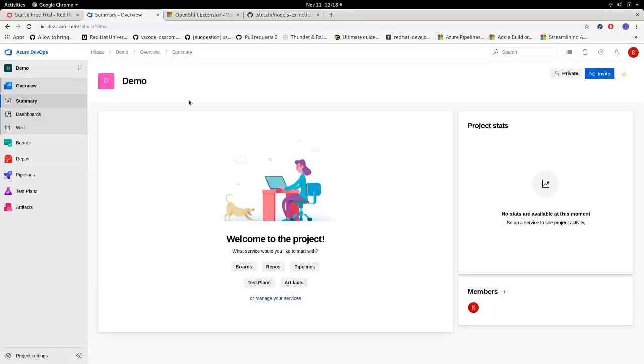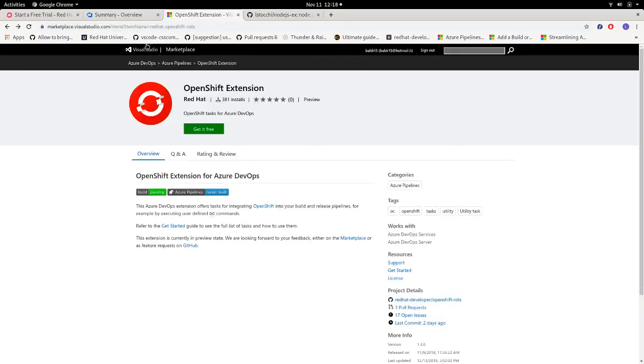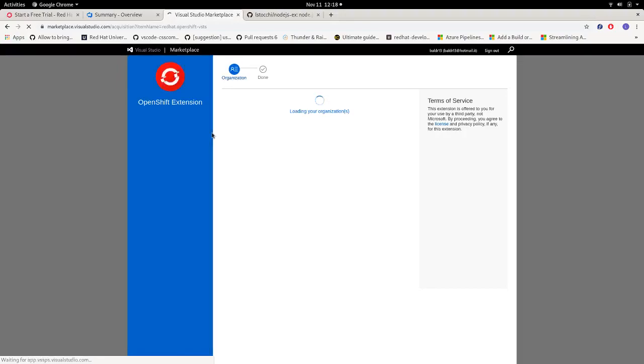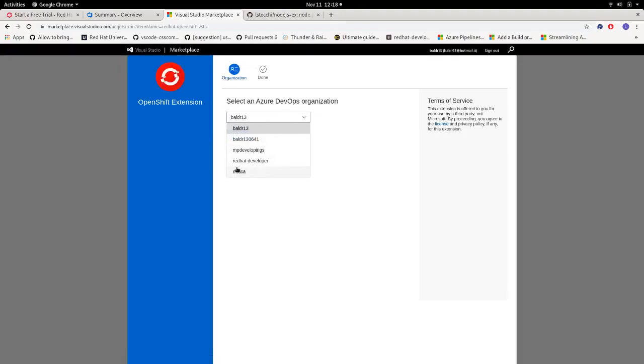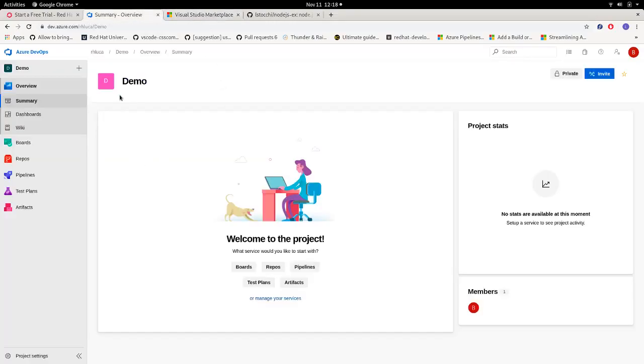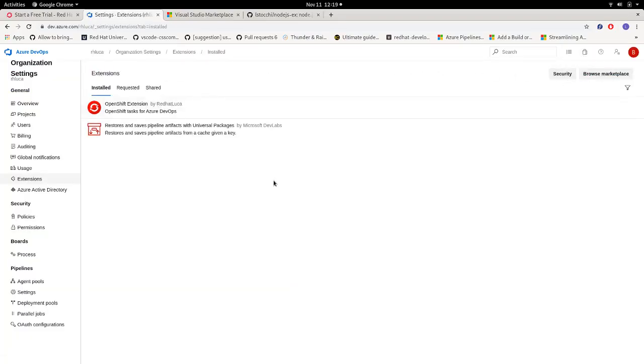So after we created our project, we can then install our extension. So let's go to the marketplace. You can find the URL in the description of the video. Then get it free. Here we have to select our organization and then click on install. After the installation is completed, you can find your extension in Manage Extensions. And now we can finally set up our OpenShift service connection.